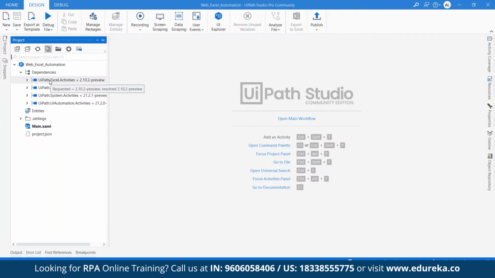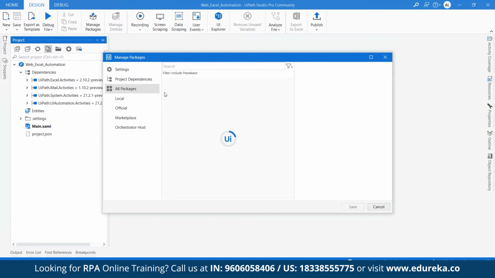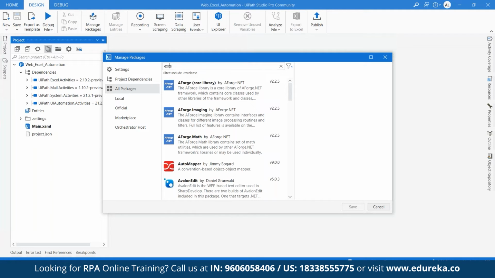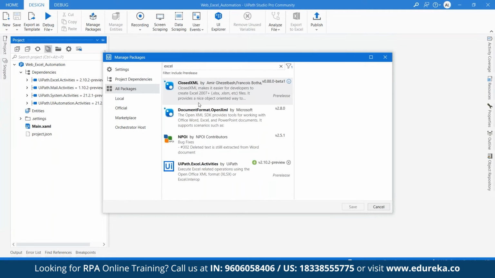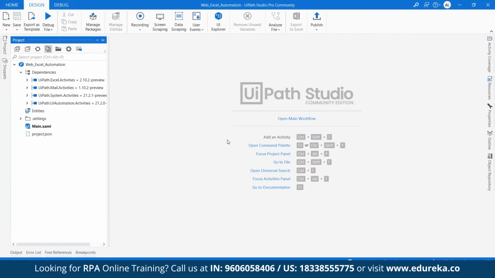Okay, and if at all you don't have it here, that is not the case. But even if you don't have it here, you can click on Manage Packages, go to All Packages, and simply type Excel. When you type Excel, you will get UiPath Excel activities. You just have to select that and click on install. Here you have update and uninstall. In place of uninstall, you will have an install option. But that will not be the case. By default, it will be given to you.